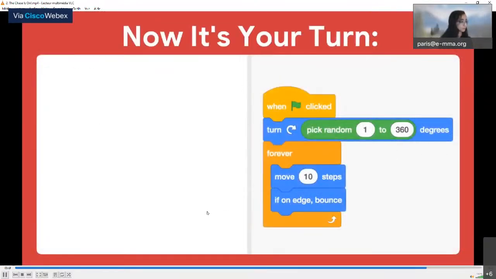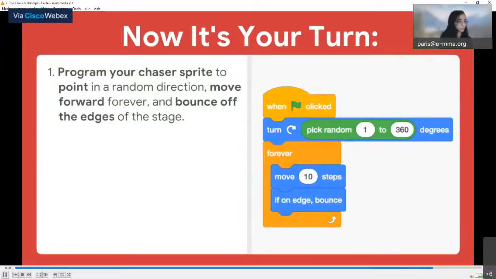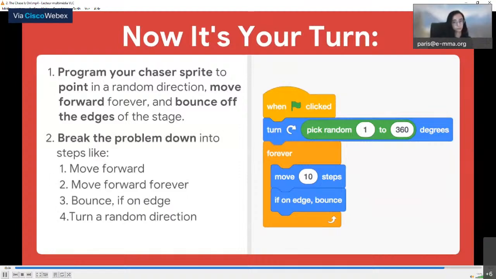Now it's your turn. Program your chaser sprite to point in a random direction, move forward forever, and bounce off the edges of the stage. You might break down the problem into these steps. Move forward forever, bounce if on edge, and turn in a random direction at the beginning of the game. Finally, use a when flag clicked event to start the game.